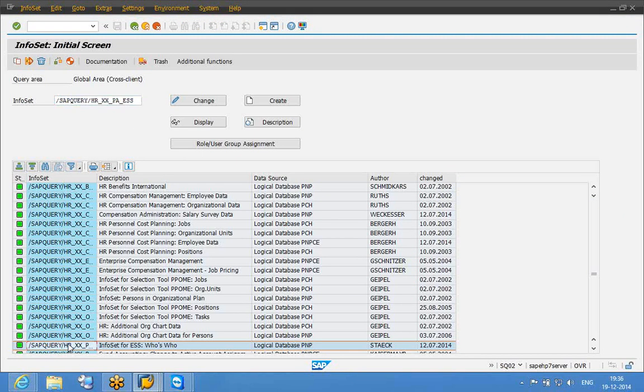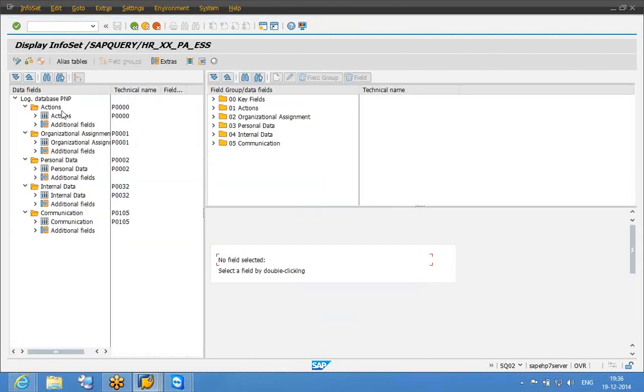Now this is the query, right? Yeah. Now select that and then click on this display. Okay. Now here, what are all the info types that are added to this info set? Actions, all the personal data, internal data, and communication. Okay. So please do remind these info types.